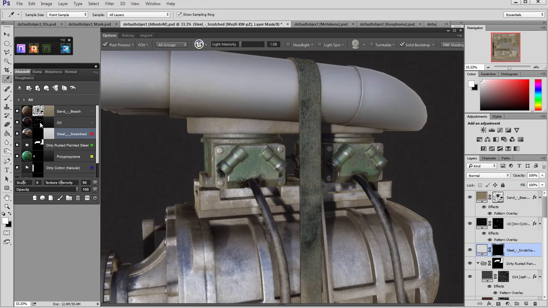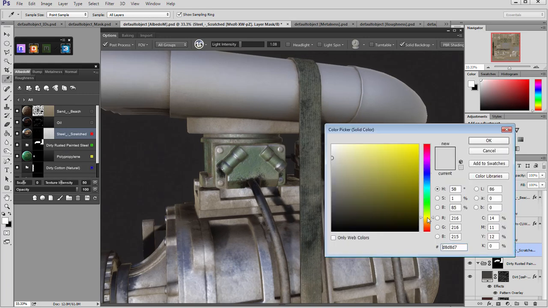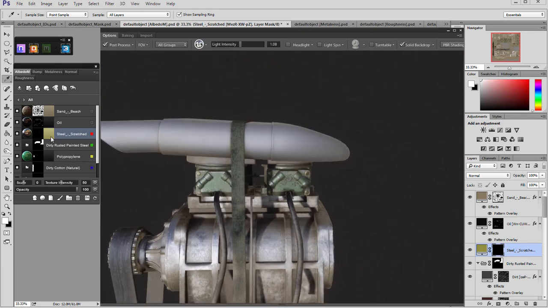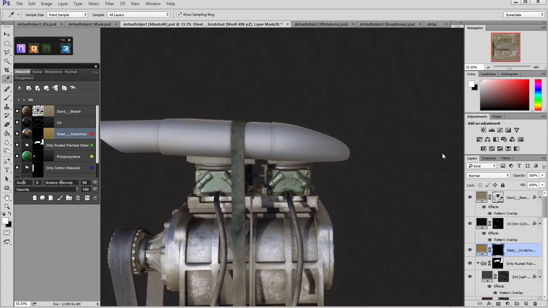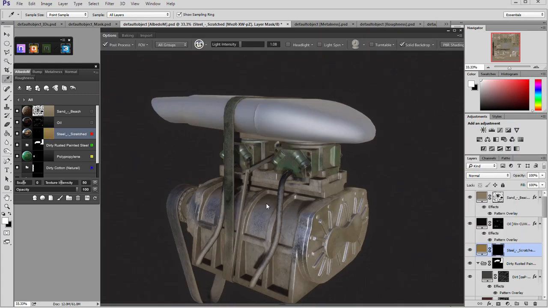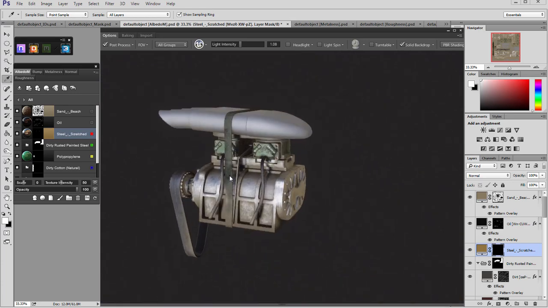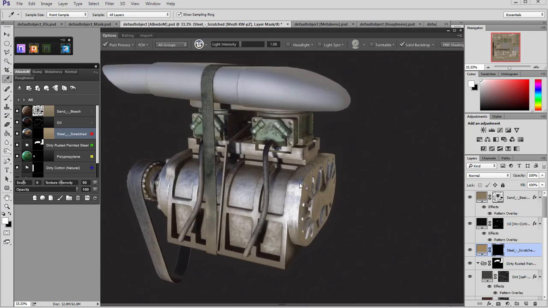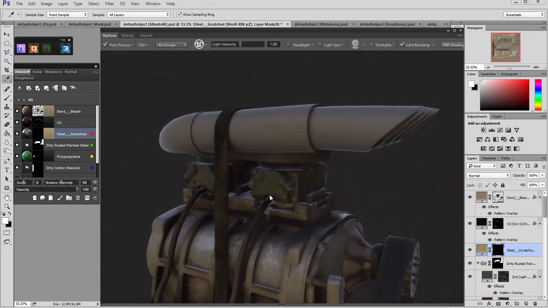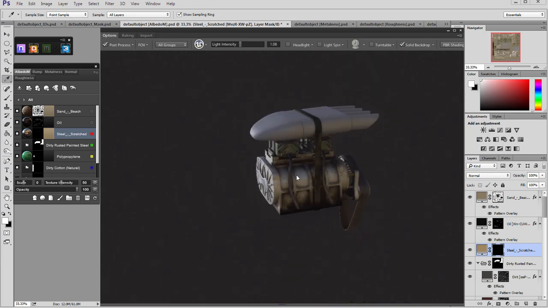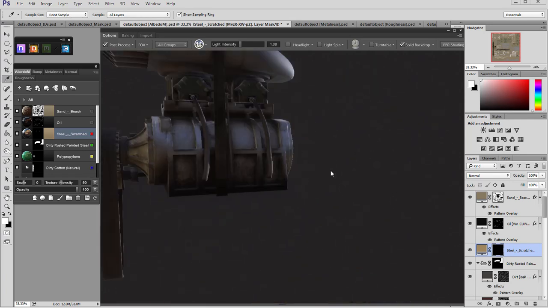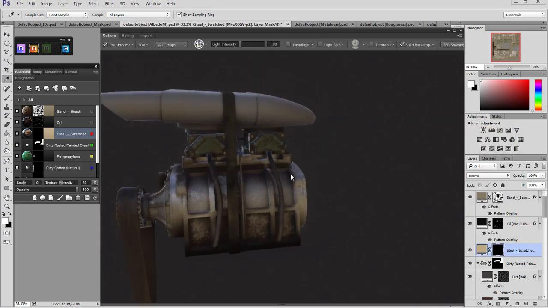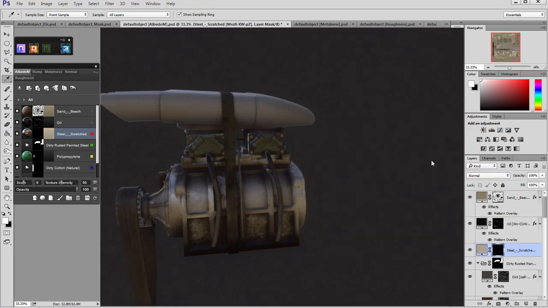And I've created another steel material, this time steel scratched, and I've just assigned it to these screws of the fuel injectors. So you can see having ID masks for even this kind of smaller details allows us to really quickly assign materials.